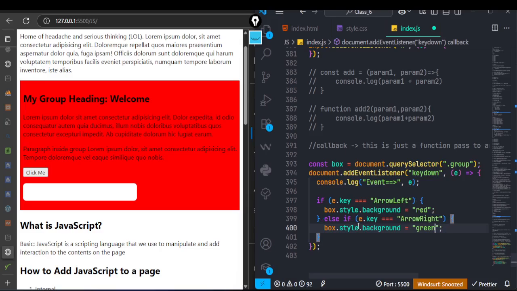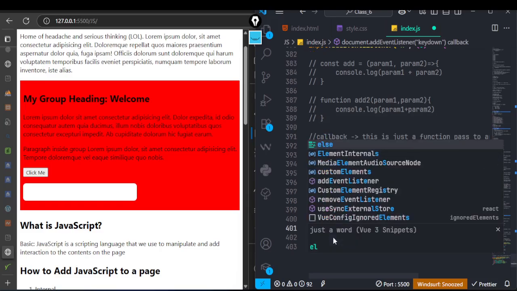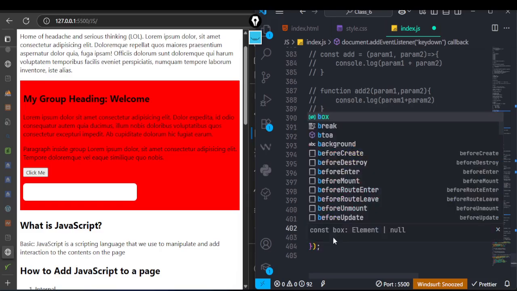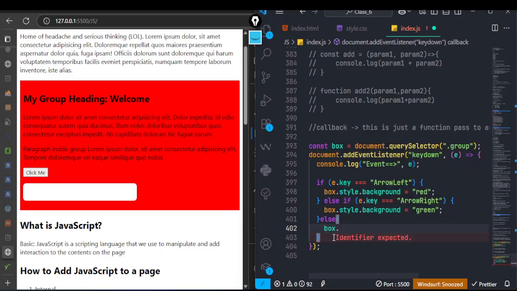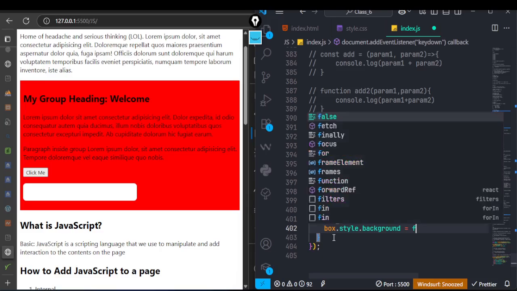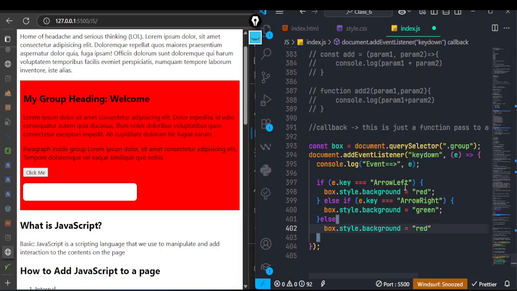Or let me even use another else. So if it is something else, let me change it back to the original color. So I want to do style, then the background is going to be red because that's what was there before, but I'm going to use blue. So if you press this, it's going to change the color to blue.